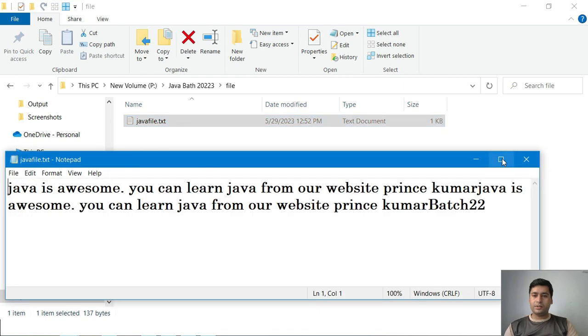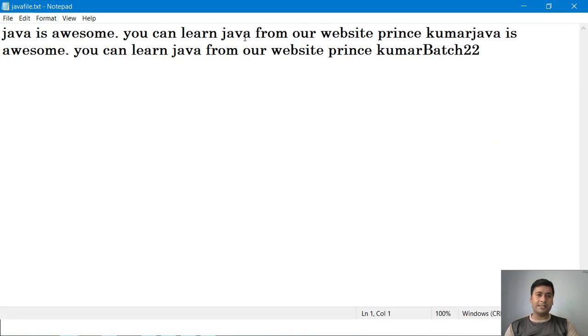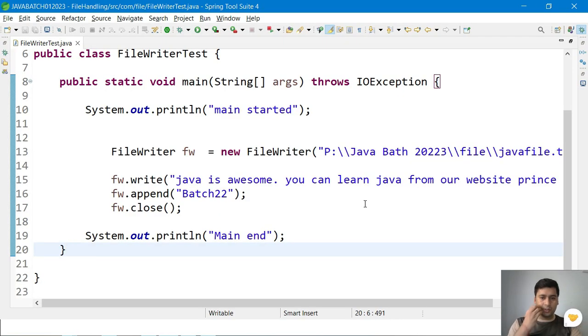You can learn from our website. Javaisawesome. You can learn from our website. And finally, it has appended our data, batch 2020. Okay, guys, you understood? Let me check some other methods also, like fw.append.